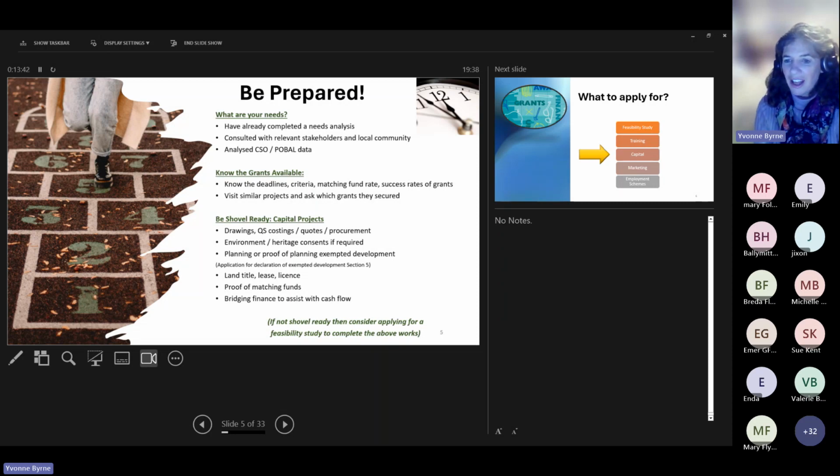Once you have those, it's much easier then to get prices for it. That can be through QS costings, through approaching suppliers for quotes, or doing a more formal procurement, possibly even on e-tenders.